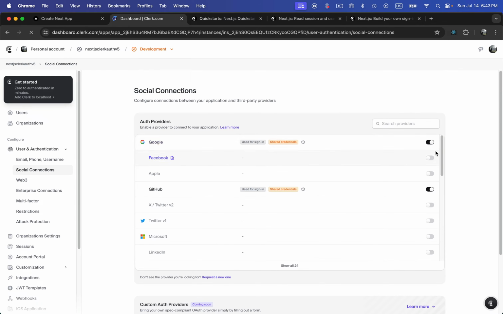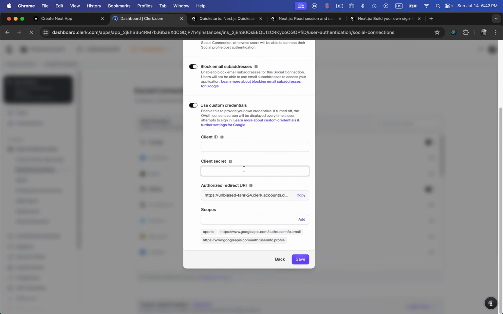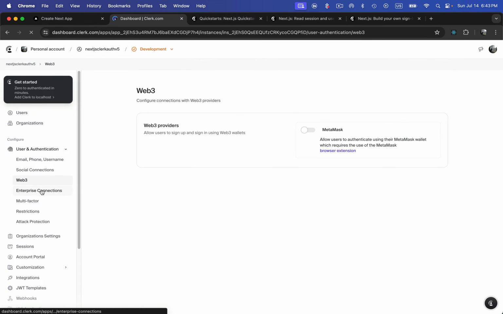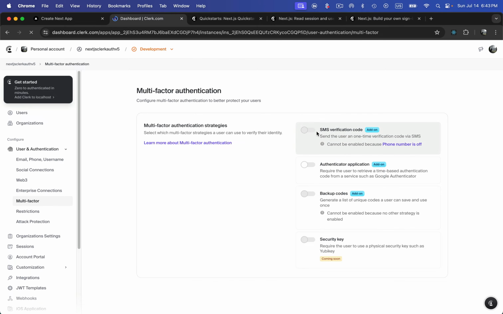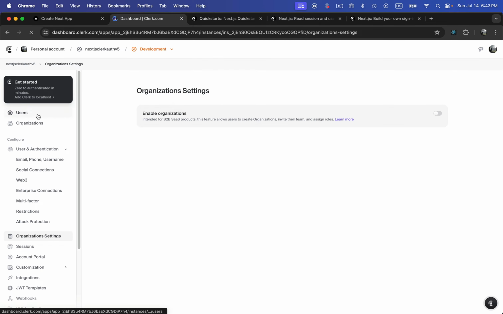Social connections, we can enable or disable social connections. Currently it is showing the shared credentials because I need to add the client ID and secret ID from the Google developer account, and for GitHub as well. I'm using shared credentials. If you want to configure that, you can click on this, use custom credentials. You can add client ID and secret ID from your GitHub or Google account, or there are different ways for the other social providers as well. All right, we can enable Web3 login, and multi-factor authentication can be enabled for SMS and authenticator apps. We can restrict attack protection and all these things. All right, I'll come back to this. There are multiple other customization options that we can see.